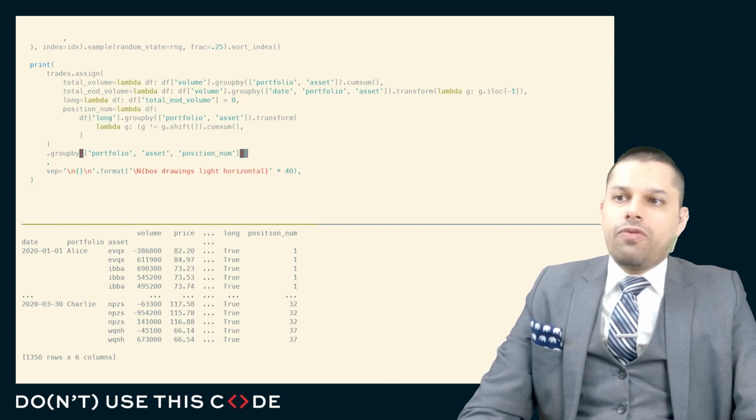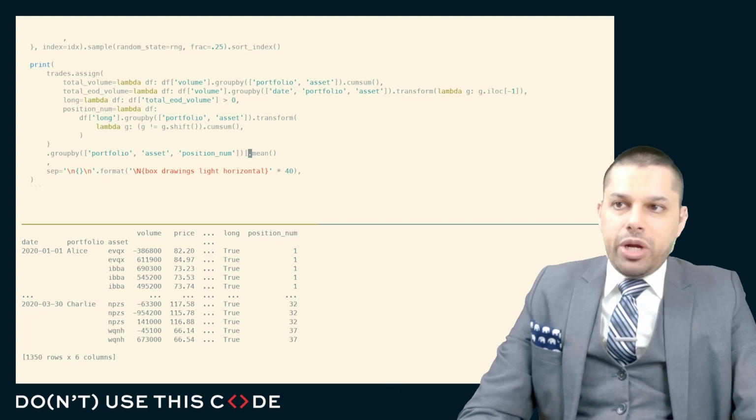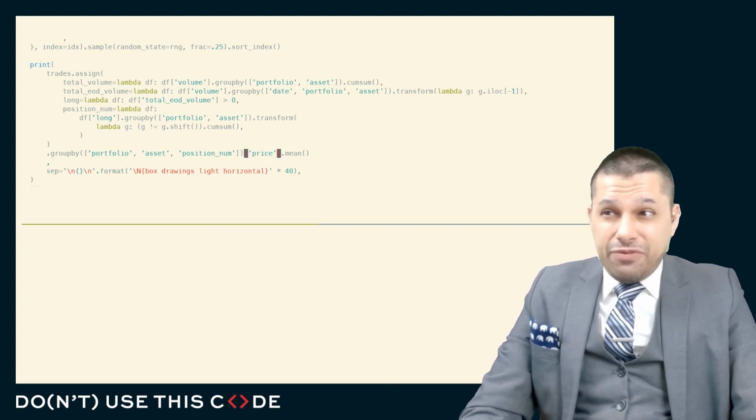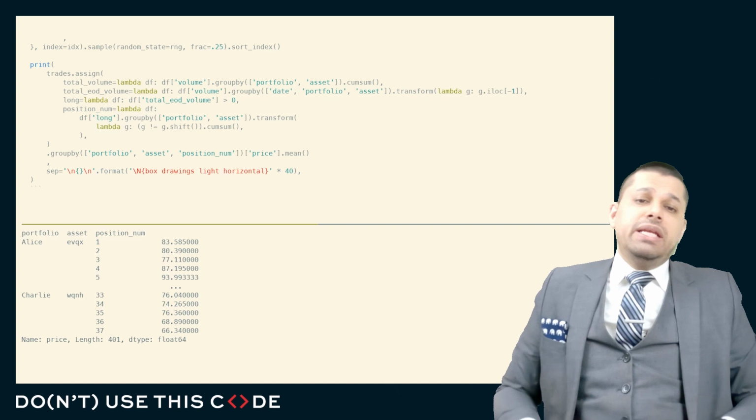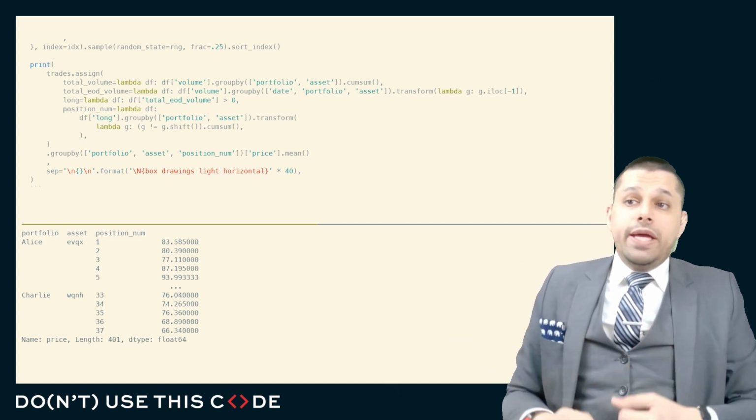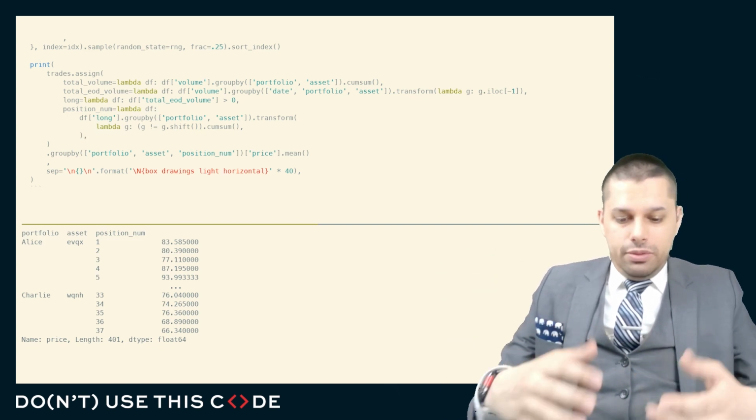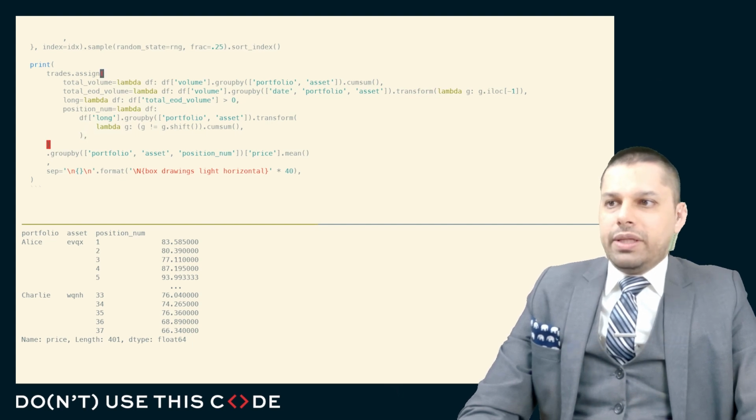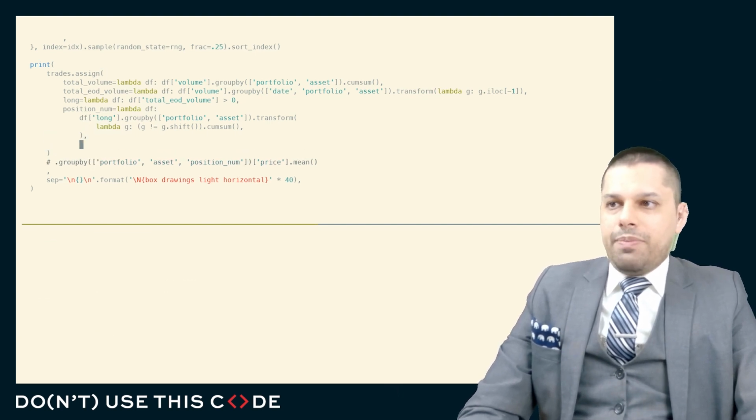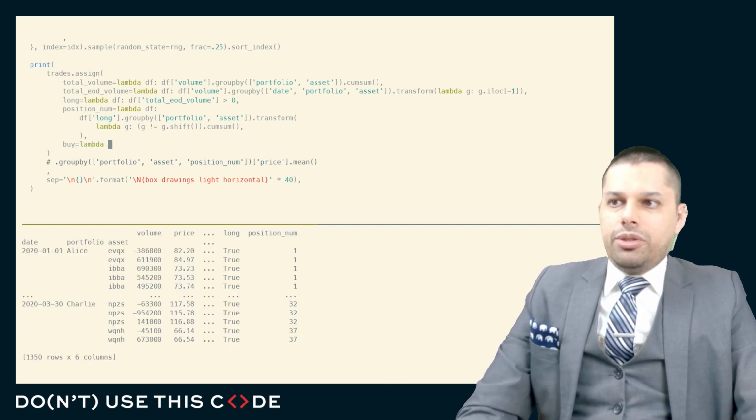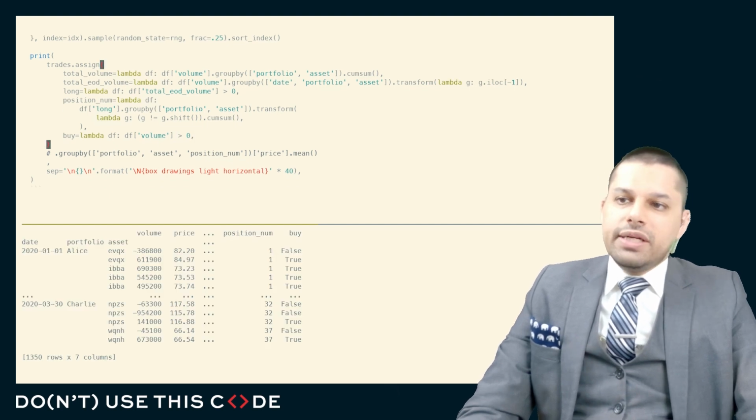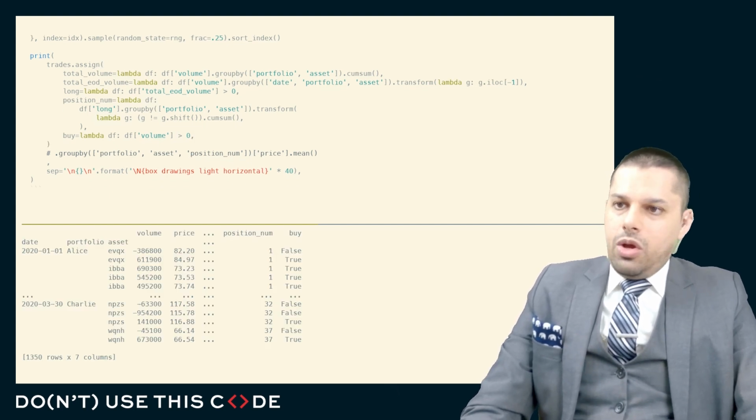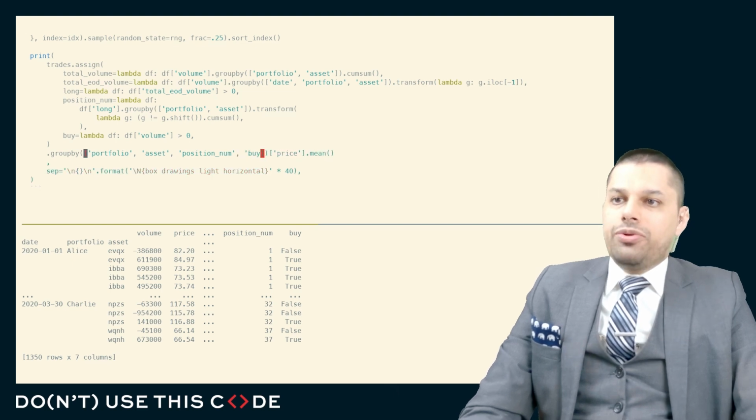If we wanted just the overall average price, we could just take the mean of the price. If we wanted the average buy price and the average sell price, we just have to add another synthetic column that indicates whether it was a buy or a sell, and then do this grouping on those as well. To identify if this is a buy or a sell, we do lambda df, and we take a look at the volume. It was a buy if the volume was positive on the trade, not on the total volume. So we have the buys and the sells, and then we group by the position number and whether it was a buy or a sell.